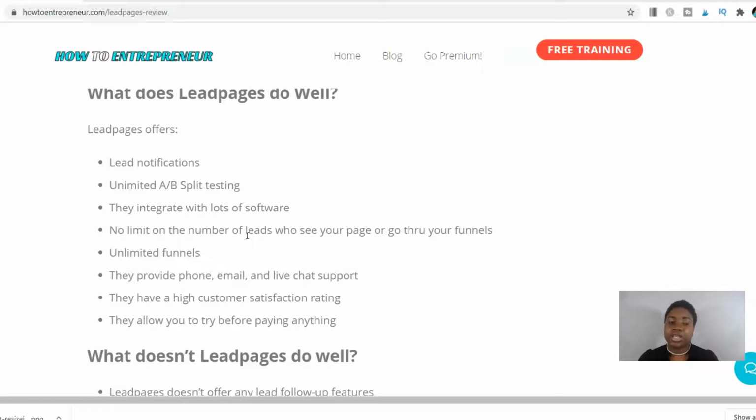And Leadpages integrates with lots of software. They have no limit on the number of leads who see your page or who go through your funnel. You'll find that a lot of software alternatives will say that you can only have a certain number of leads go through your funnels, or you can only sell a certain number of products, or you can only have a certain number of landing pages, or you have to upgrade your plan to get that. But with Leadpages, you have no limit on the number of funnels, on the number of pages, or on the number of leads that come through your funnels.